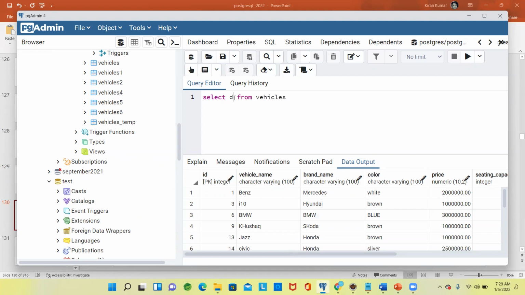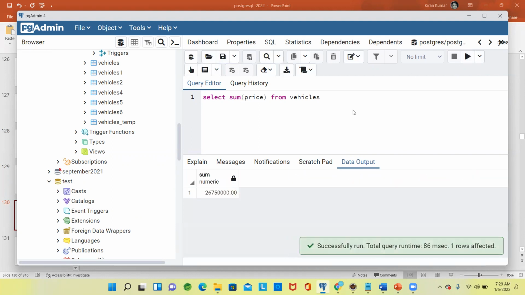So now I want to find out the total price of my showroom. What is the total price of the cars we have in the showroom, the total cost I have invested in cars? So I can say sum of the price. Sum of the price. Clear?